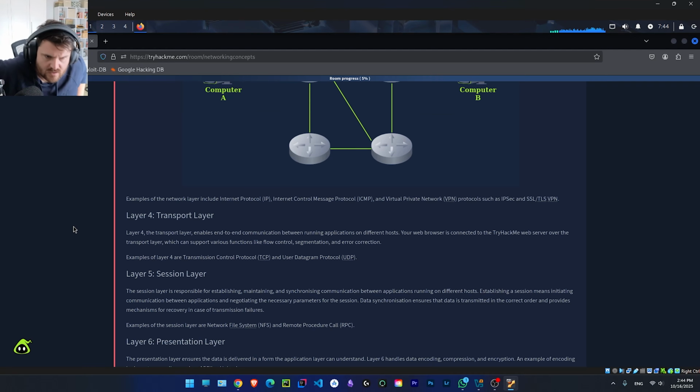Examples of the network layer include the IP protocol, Internet Control Message Protocol, basically IP, ICMP, and Virtual Private Network, VPN. Protocols such as IPsec and SSL/TLS VPN.